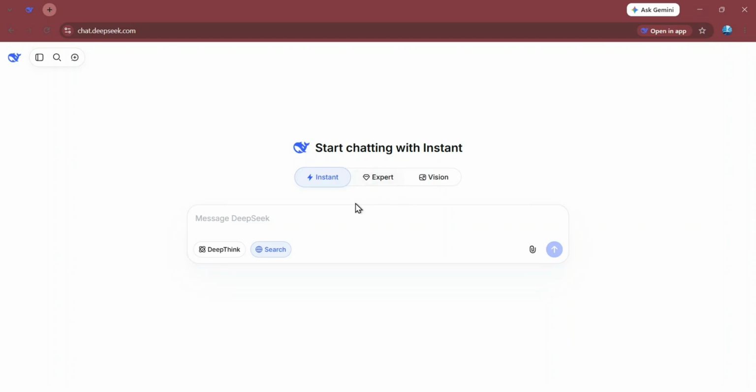In this video, I will be showing you how to use Deepseek for referencing style. Let's get started. I begin by opening the Deepseek interface in my web browser.